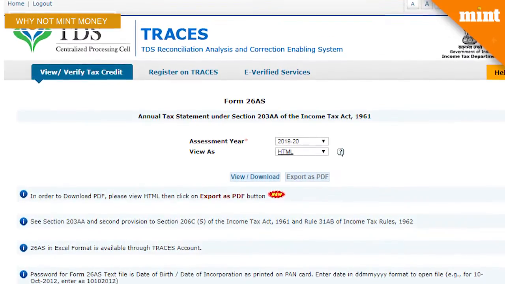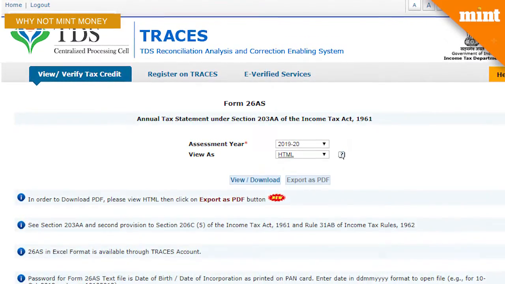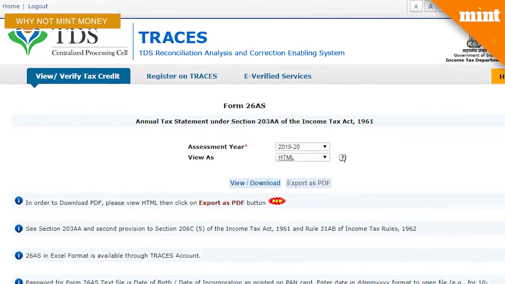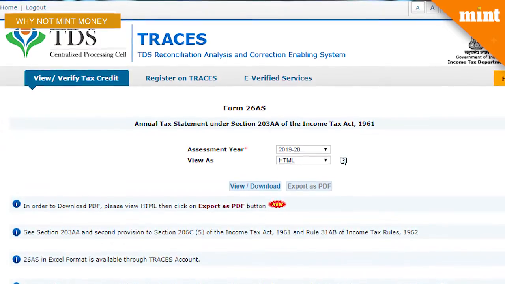You need to choose the relevant assessment year for which you want to download the statement. Remember, if you're filing the returns for this financial year, that is FY 2018-19, then you will have to download Form 26 AS of assessment year 2019-20.